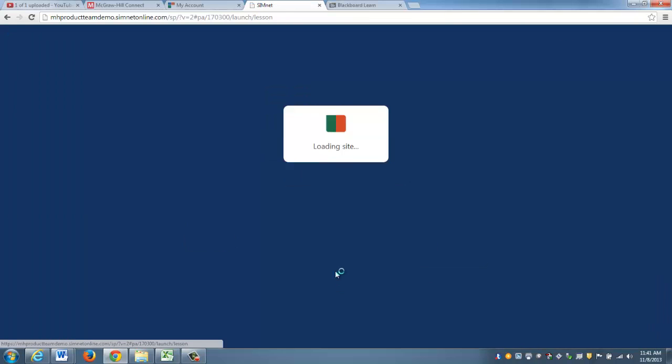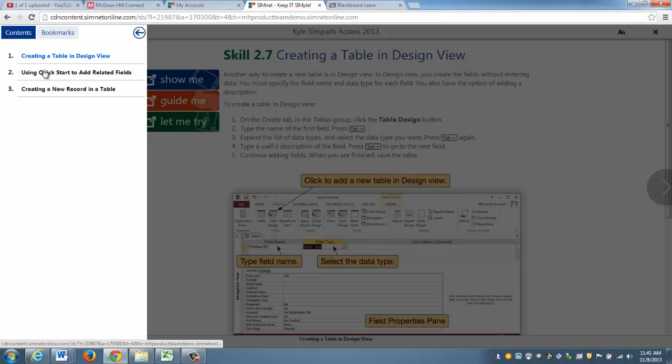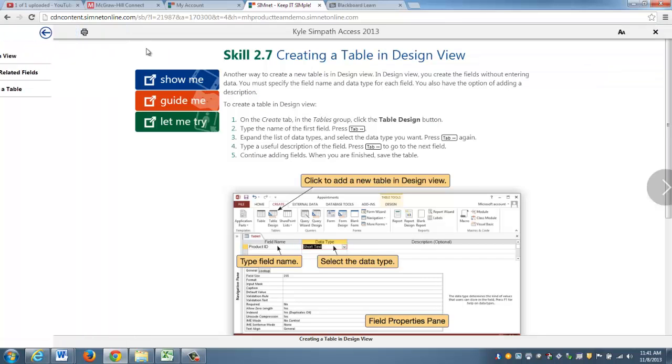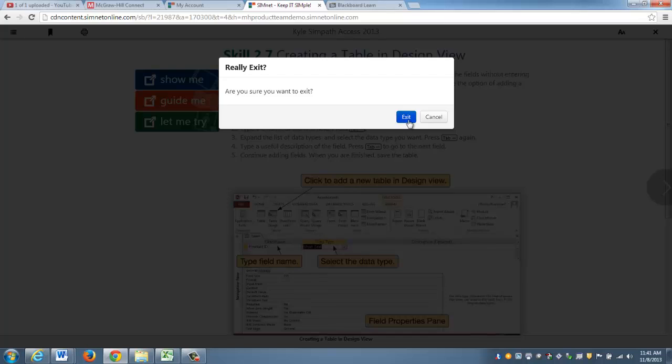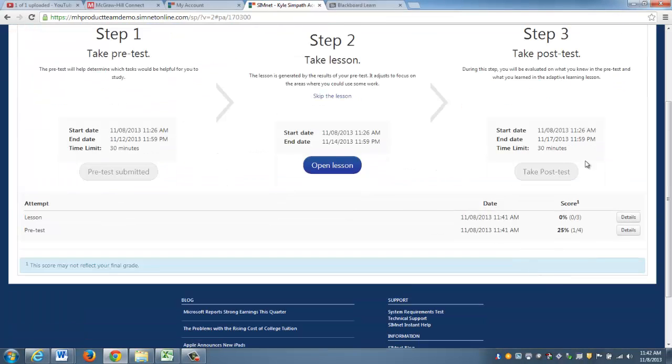And I open up my lesson. And this is going to touch on the 3 areas that I didn't show proficiency in. Okay? So after I complete this, I would then just go in to take the post-test. And this is where I should show a nice improvement because I have a lesson that's customized to me.